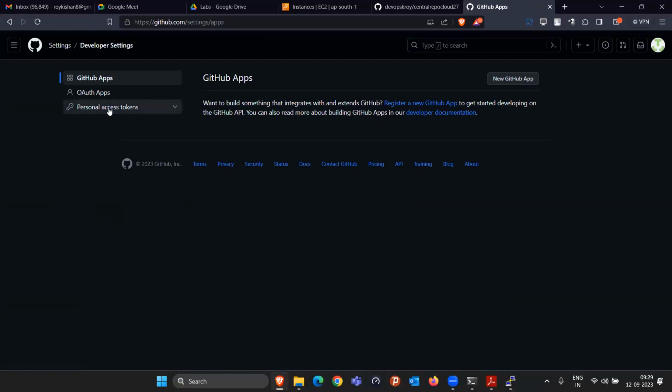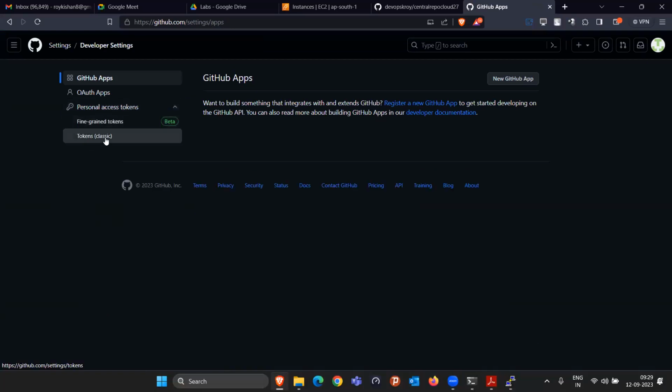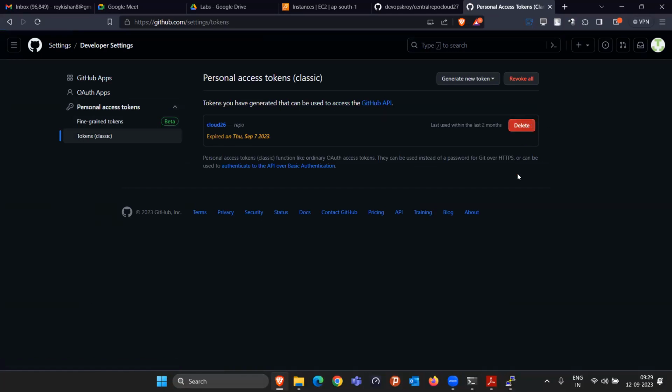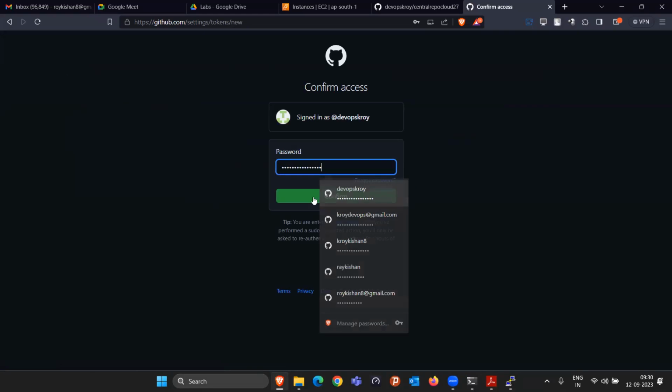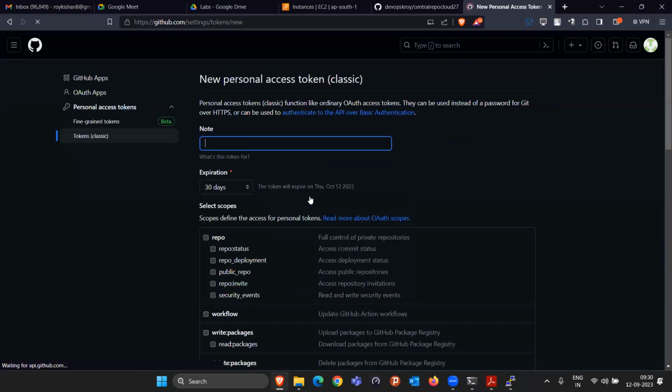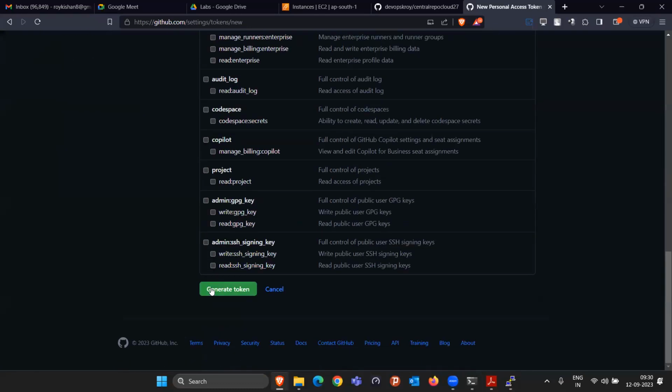Here there is an option called access tokens. Click on tokens classic. And in my case, a token is already there. Let me just delete this. Okay, you have to just click on generate new token. Click on the classic one and give the account password here. And why you want to create this token, you can just keep it here. And after how many days this token will expire, you can just write it here. Then give the repo access, just tick this box, come down, click here, generate token.